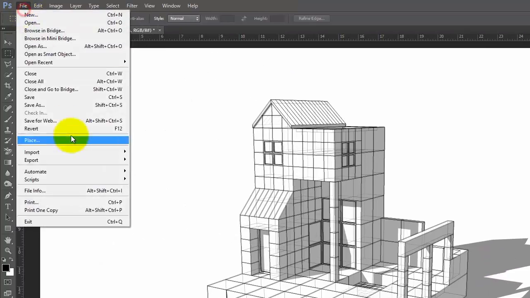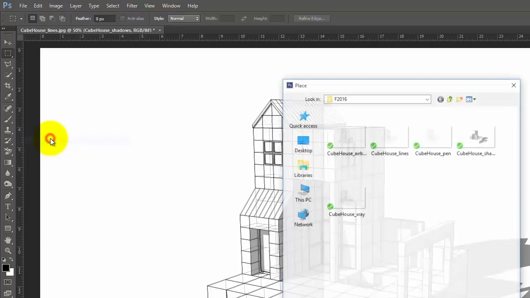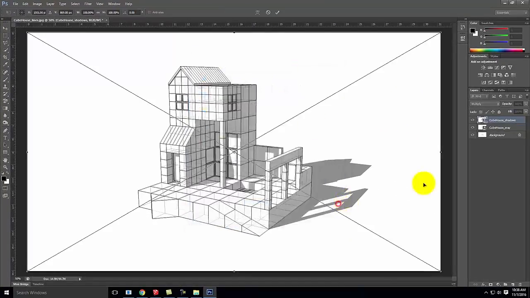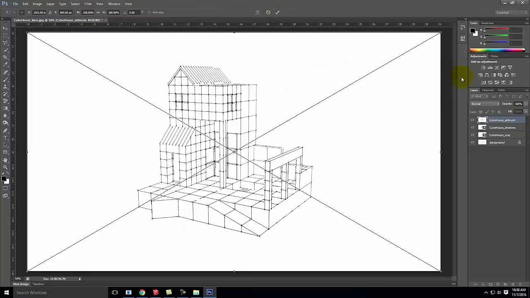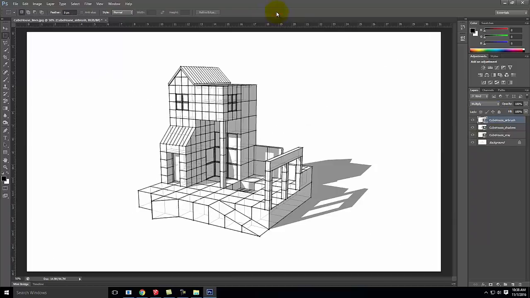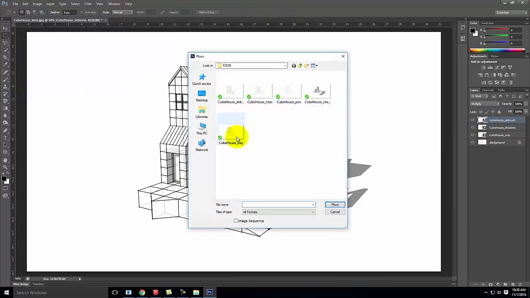Let me go to File, Place, and we'll drop in the airbrush. And the airbrush we will once again change to multiply, and we'll say OK. And then we'll drop in the pen gray as well. Place. Where's the pen? There it is. Place.